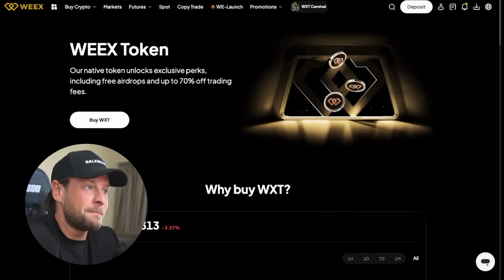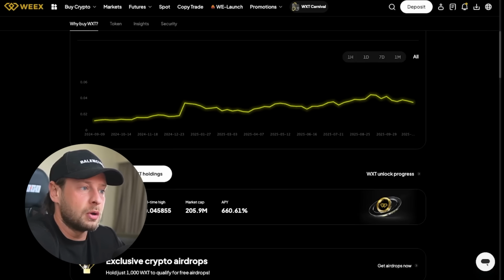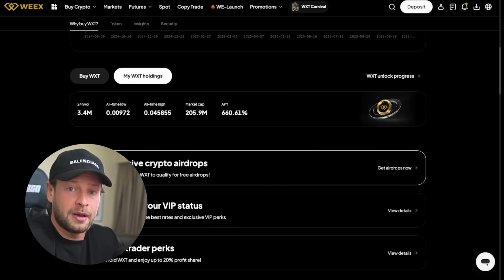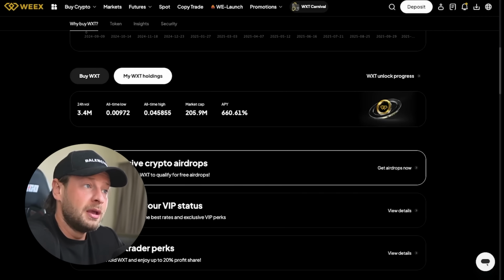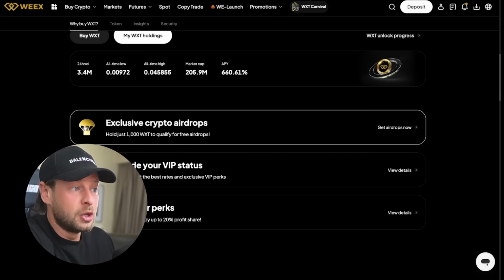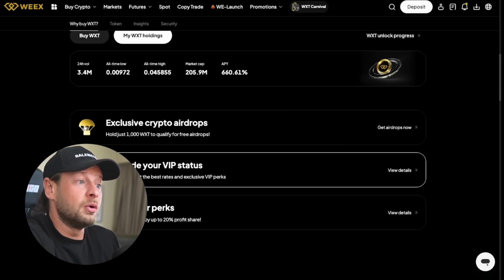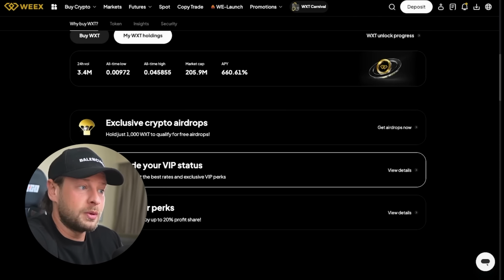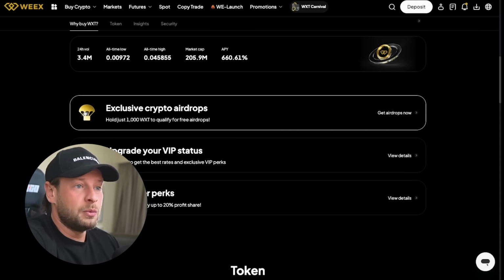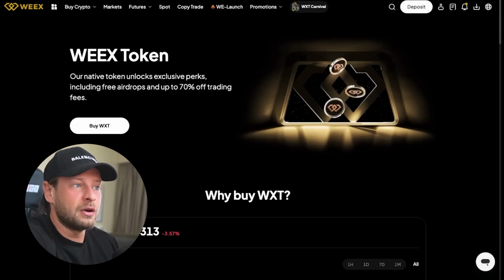Now, the main benefit is if you buy and you hold Weex token, you'll be eligible for airdrops. So when they have airdrops of other tokens that come into market and listing on their exchange, if you're holding their token, you'll be eligible to then get free tokens of these other airdrops. As you can see here, exclusive crypto airdrops. You'll also get upgraded VIP status when you're trading, and elite trader perks. So basically when you're trading, you'll get up to like 70% off trading fees.